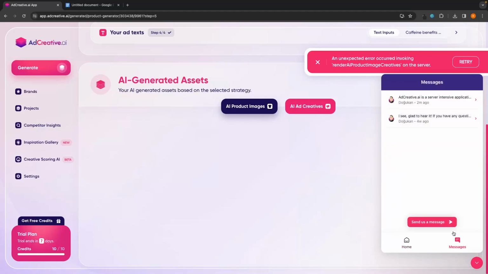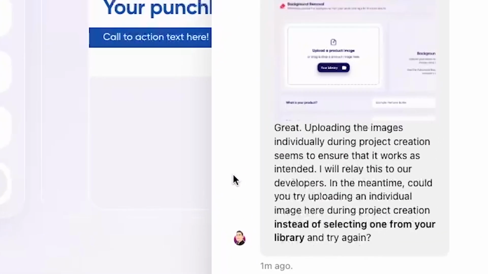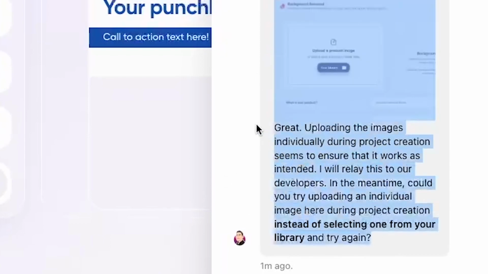When this happened, I reached out to live chat and asked what was going on, and they told me that the error was I was uploading images from my library rather than just uploading them individually. This is an error that definitely should not be happening, so keep in mind that although Ad Creative AI can massively speed up your efficiency at a much lower price than using humans to do this, you probably are at some point going to encounter a bug like this, just because Ad Creative AI is relatively new.